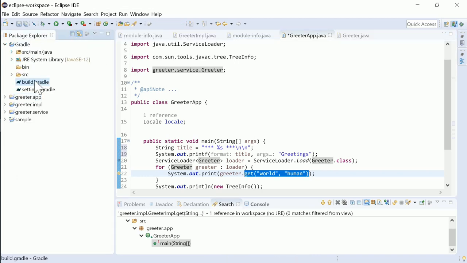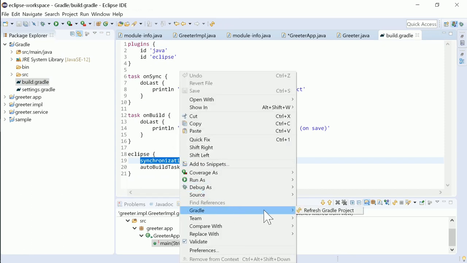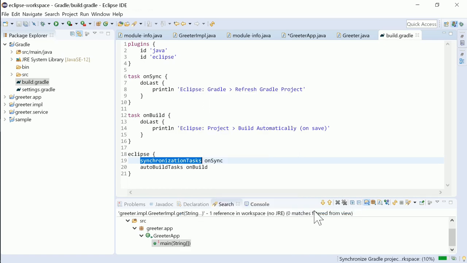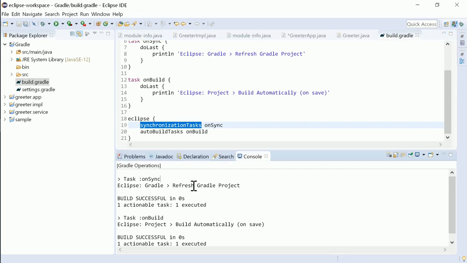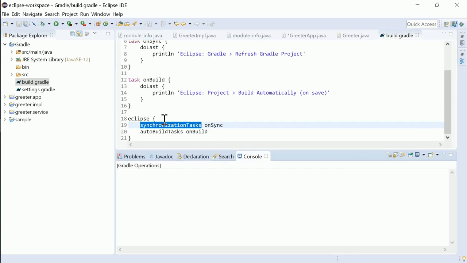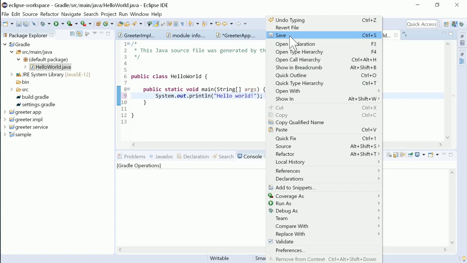The Eclipse Gradle plugin now supports synchronization tasks and auto-build tasks. Synchronization tasks are executed on refreshing the Gradle project. And auto-build tasks are also executed when a file is changed, assuming build automatically is enabled. This can be used, for instance, to generate code based on other code.